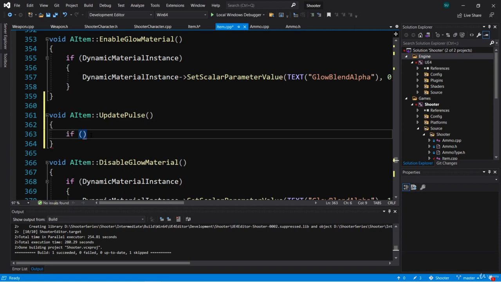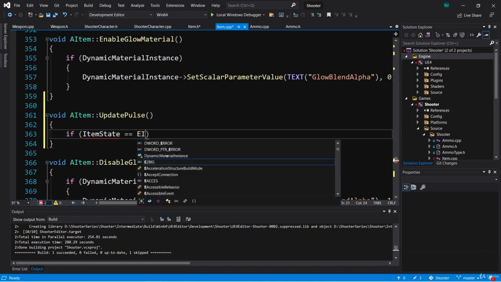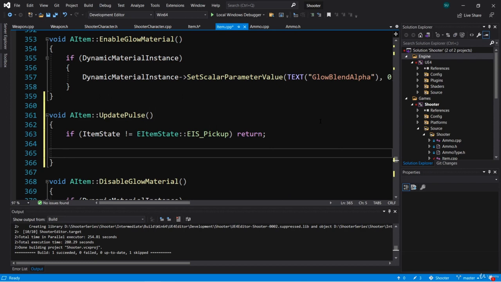So we're first going to check if item state is equal to item state, and we're going to choose pickup. In fact, we can say if item state is not equal to pickup, then return. And then we don't have to do anything else. Now let's get the elapsed time on our timer.